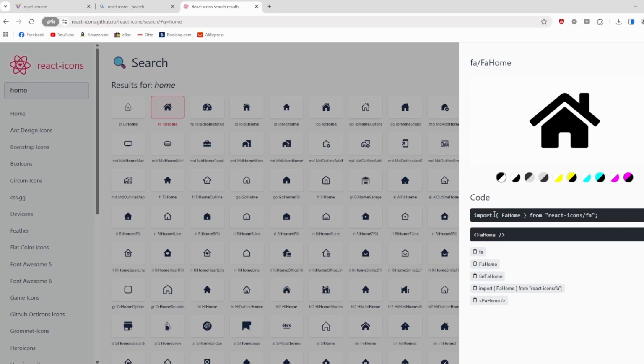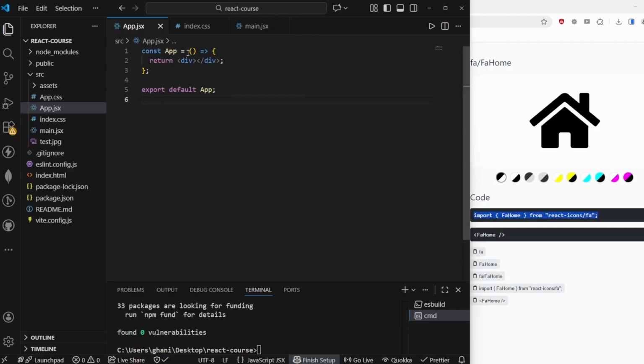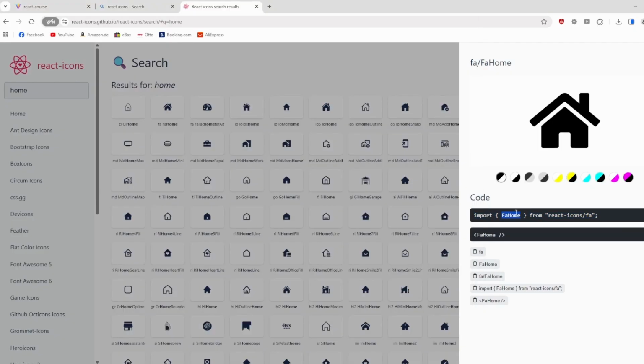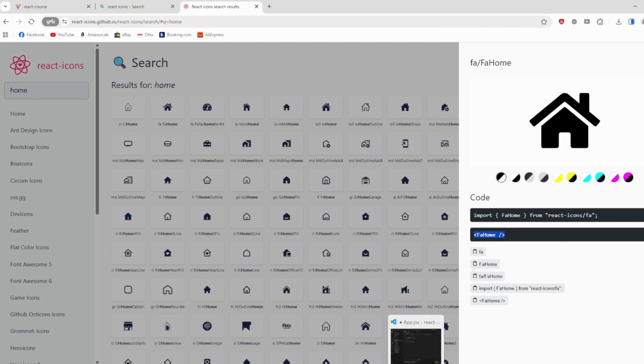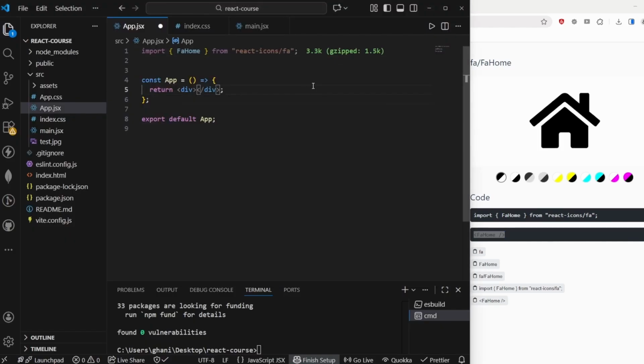So first of all, we need to import this icon. So let's copy this line. Let's go back to our code. And right on top of our code, we are going to paste in this entire line, like so. So now we imported this icon. And now we can use this icon as a component. So let's copy this component. Let's render this component within our div. And let's save this one.